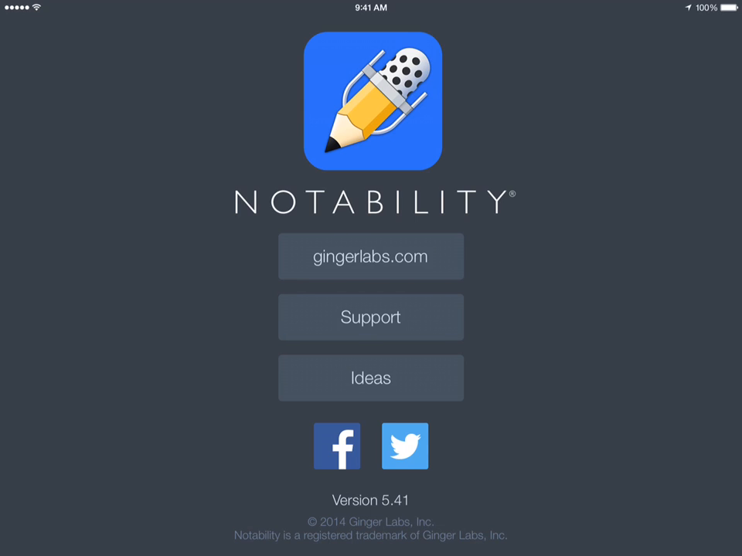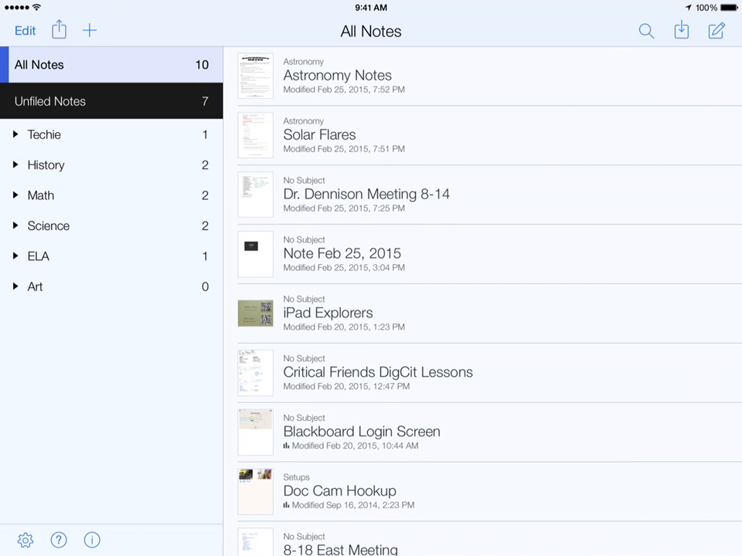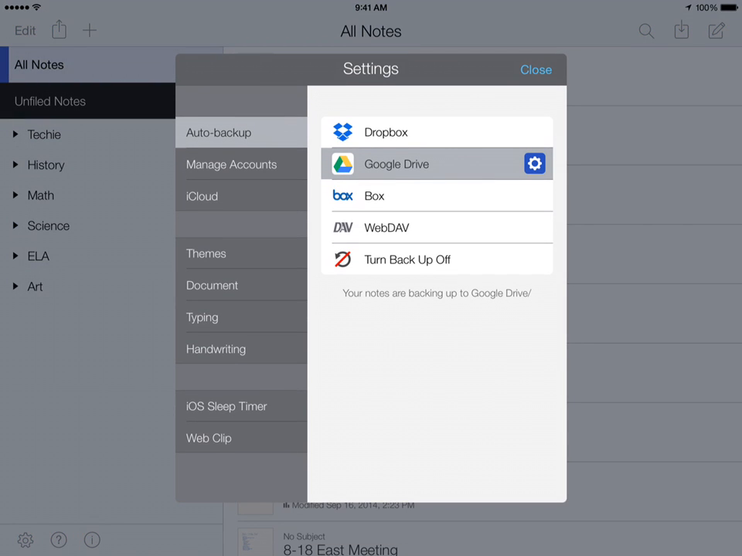All right, so now I'm going to show you guys one of my favorite parts of Notability, and that is the auto backup feature that it has. I'm in version 5.41 again, and to access it, we're going to go into our settings, the bottom left-hand corner, and it's the first one that pops up in settings.